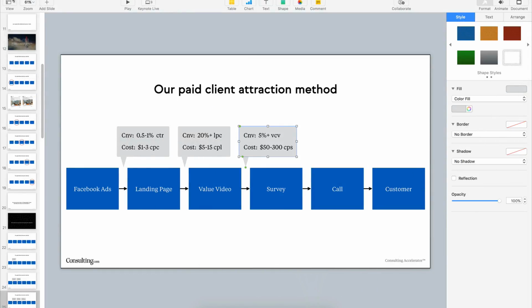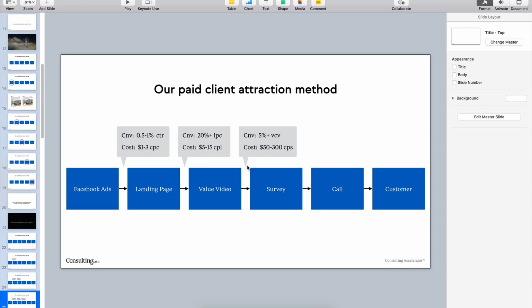And so that means if 100 people opt in on our landing page and give us their email address, only 5 of them will actually go through and schedule a call and complete the survey. So 5%. Now it can be above, but 5% is really the minimum threshold that we need to make this a profitable activity for us. And so again, it's very easy to hit a 5% value video conversion rate if you have a proof of concept established from organic methods.